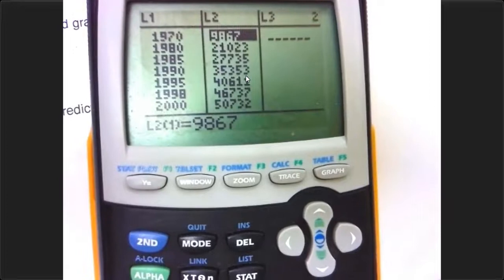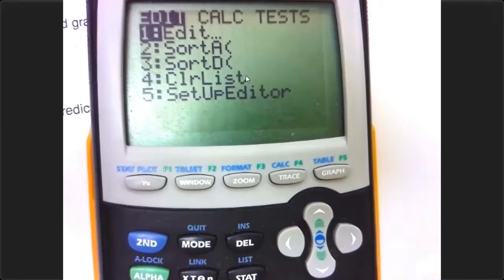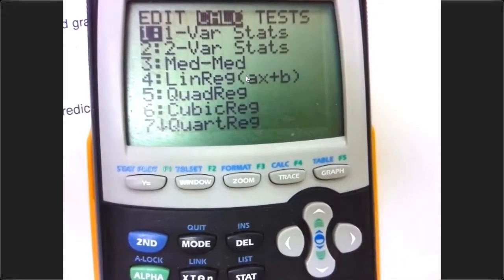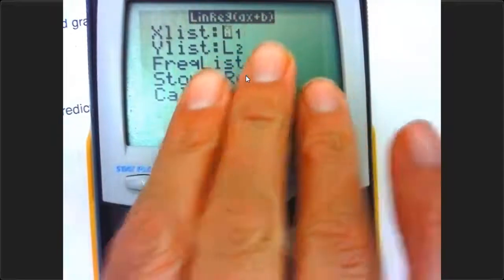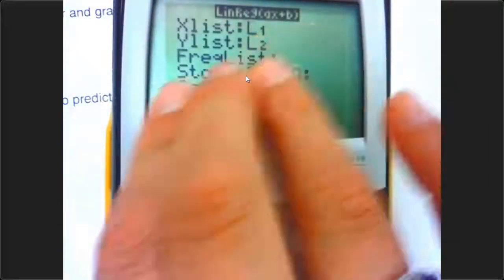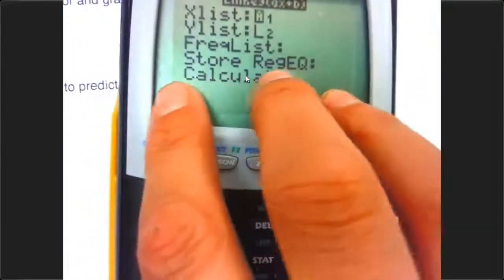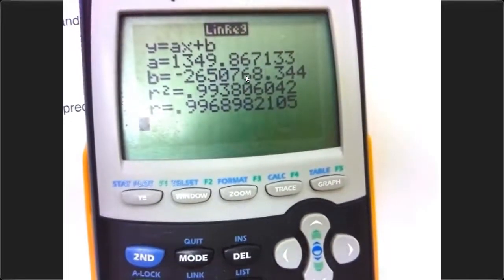Okay. Then you are going to hit the word stat. This time we're going to go over to calc. And we are choosing option 4, which is linear regression. Your screen might look a little different than mine because this calculator is a little newer. On your screen, it might just have the stuff. You're going to hit enter. If you have a newer calculator like this one, you're going to go down to calculate. After you hit enter or calculate, you should see A, B, R squared, and R, just like I do.